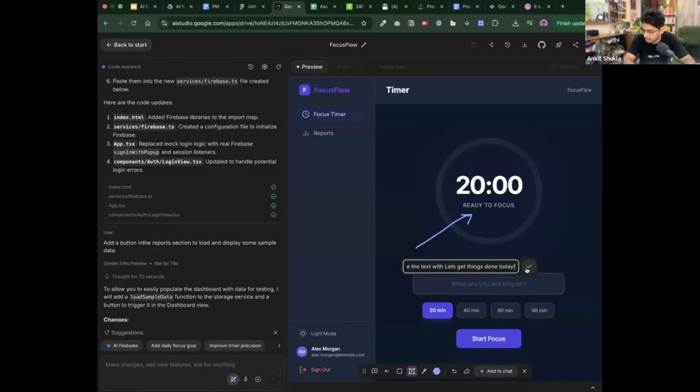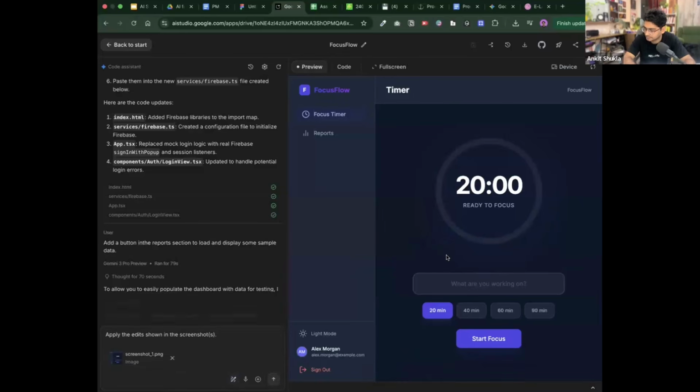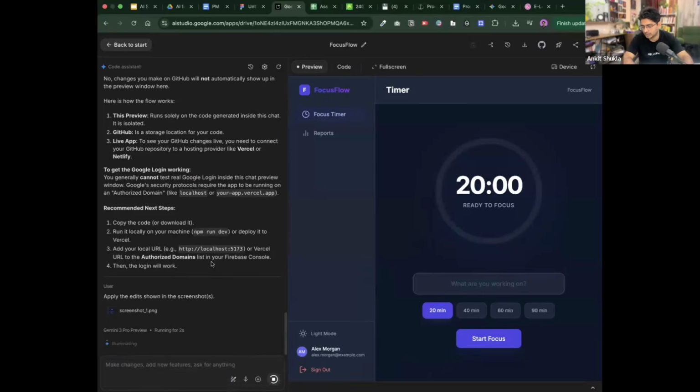Okay. So I'll just click on this, and then I will click on add to chat. Don't forget this. After that, I'll remove this. I will click on add to chat. And then I will click on this. So it has written apply the address shown in the screenshot and taken the screenshot and put it there. I will click on this and something will happen.